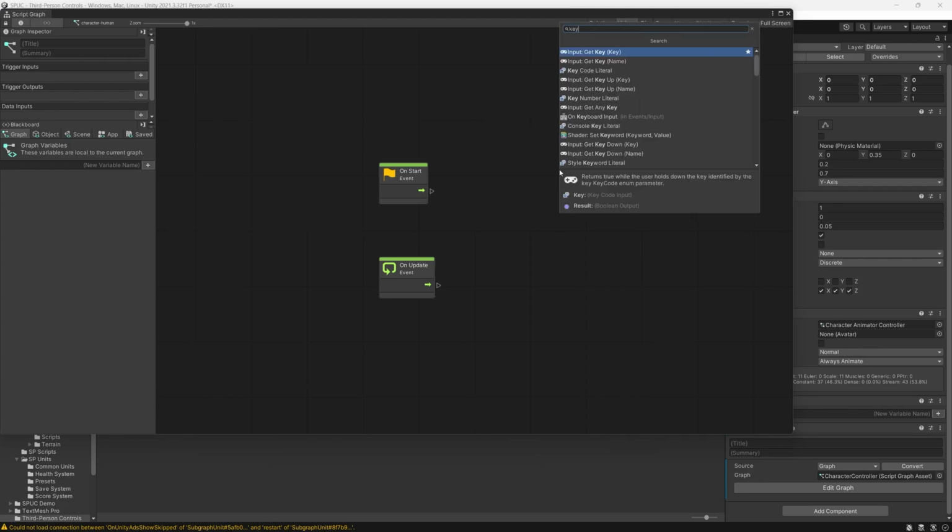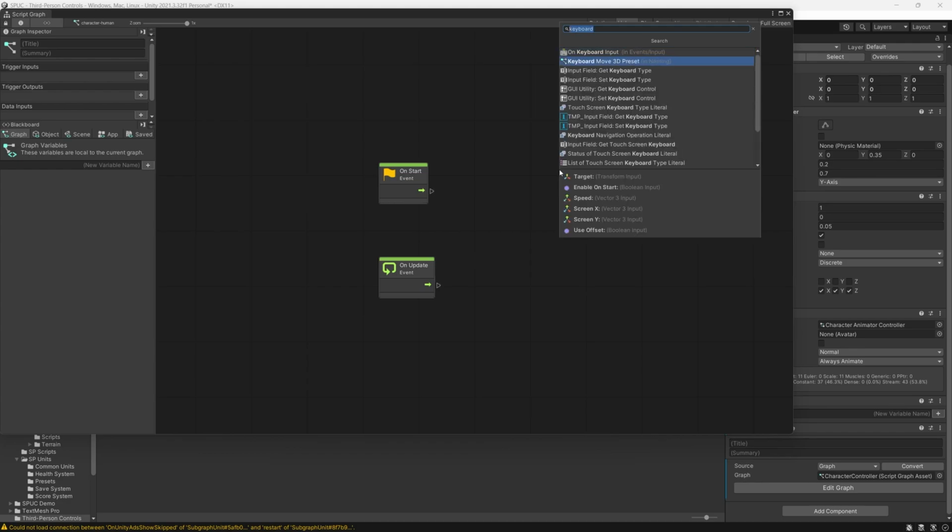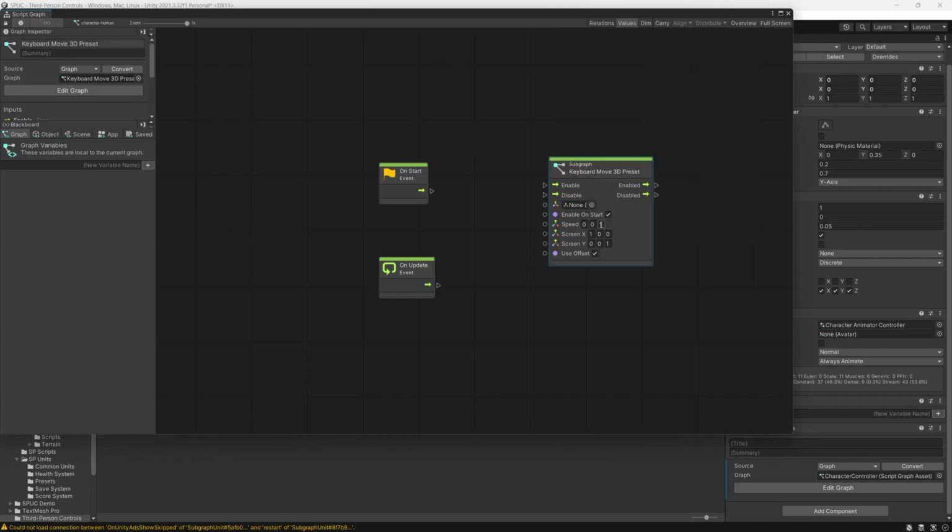This is where the SPUC package is gonna help us out a lot. There is a unit keyboard move 3D preset, which will do all the logic that you need for moving a character in 3D space. So for speed, I'll set it to 2. You do have an option to enable it or disable it when you'd like. So if you open the inventory, you can disable the controller for the character. I'll leave the enable on start here. So it's gonna run as soon as the game starts.